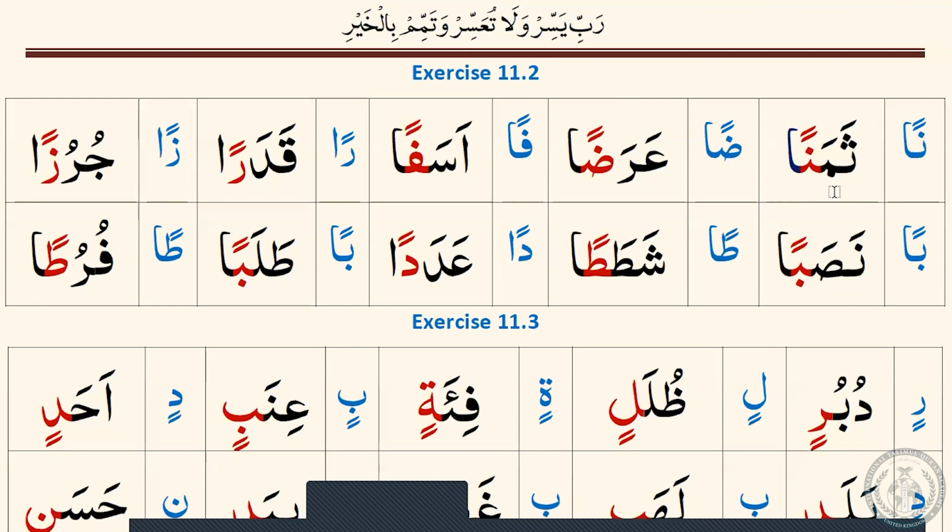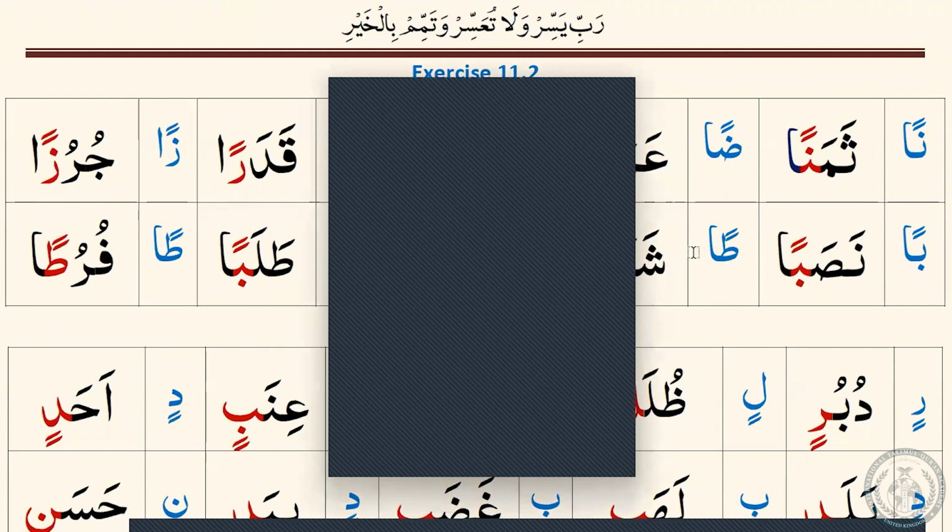Samanan. Okay, almost perfect. Let's try that again. Samanan. Very good. So remember to stretch the nasal sound. Okay, hold it for a bit. Okay, next. Zan. Aradhan. Very good. Fan. Asafan. Run. Qadaran. Then. Juruzan. Jazakallah. So I'll pick another student now for the second line.